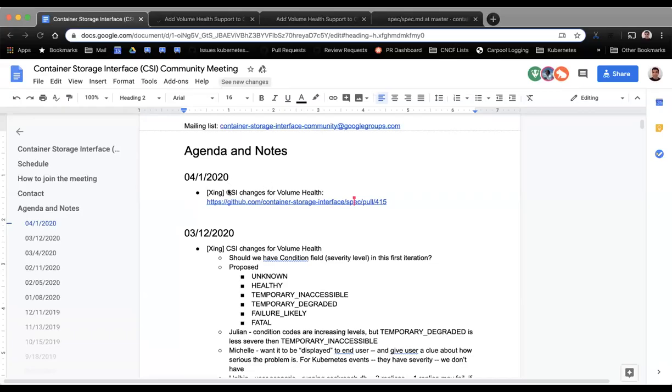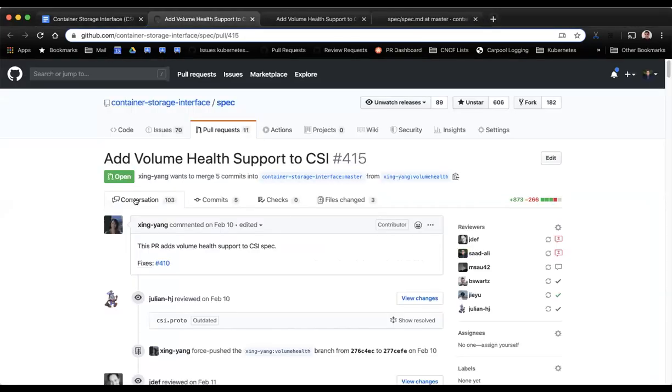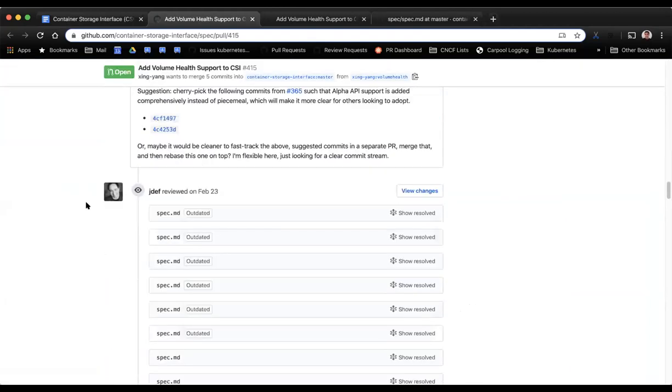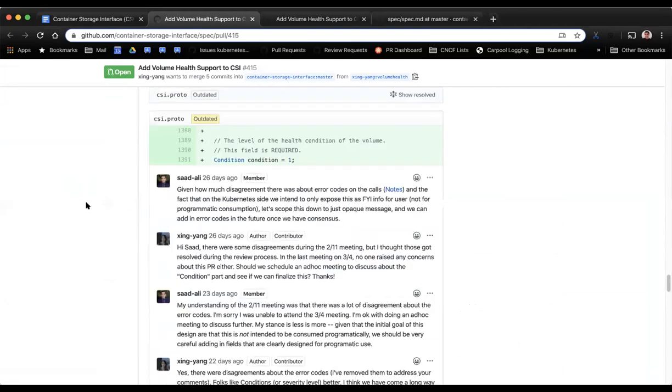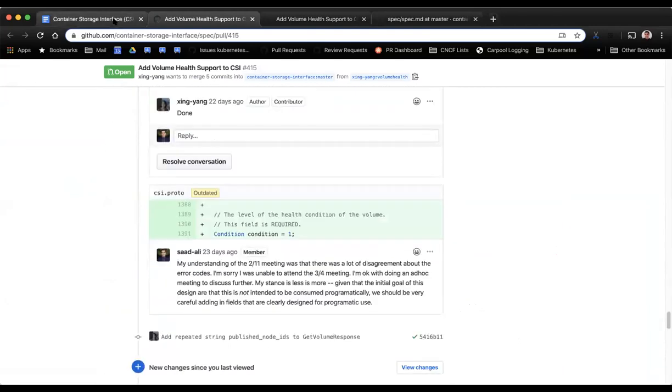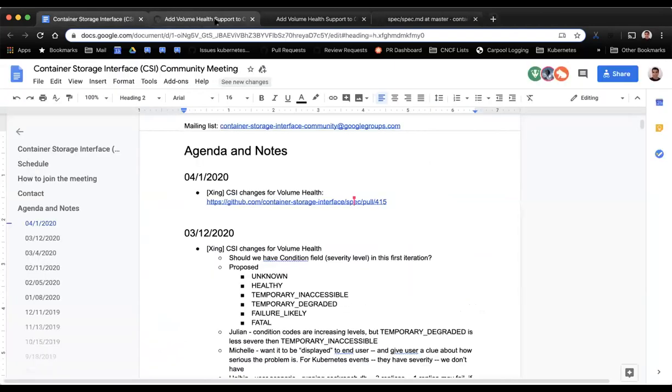So the only thing on the agenda today is CSI changes for volume health. The PR is out. I am currently in the process of reviewing it. If anybody else is interested in this PR, please take another look at it. And our goal is to get this merged pretty soon.